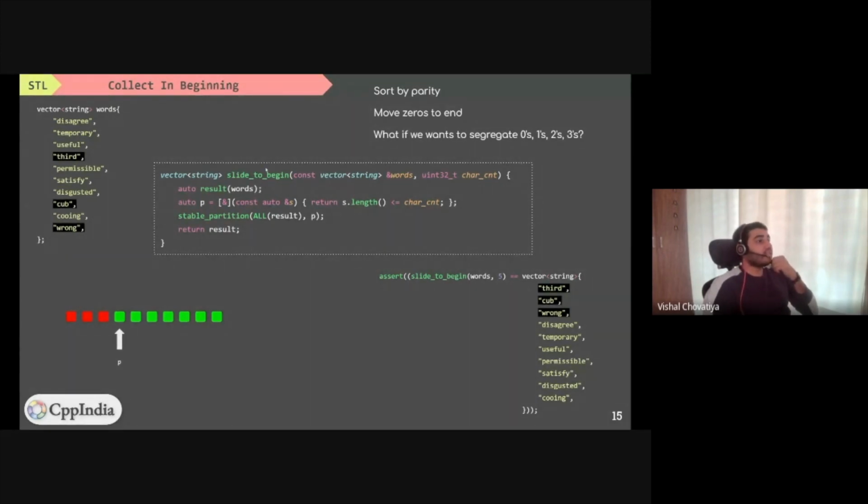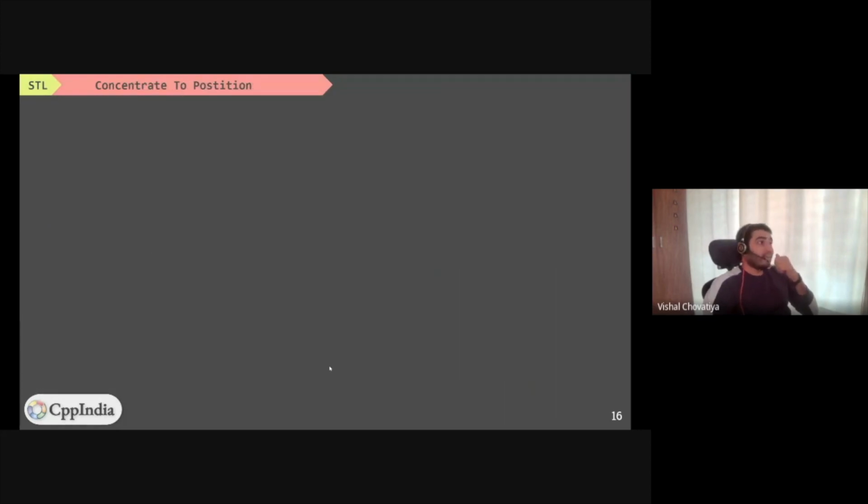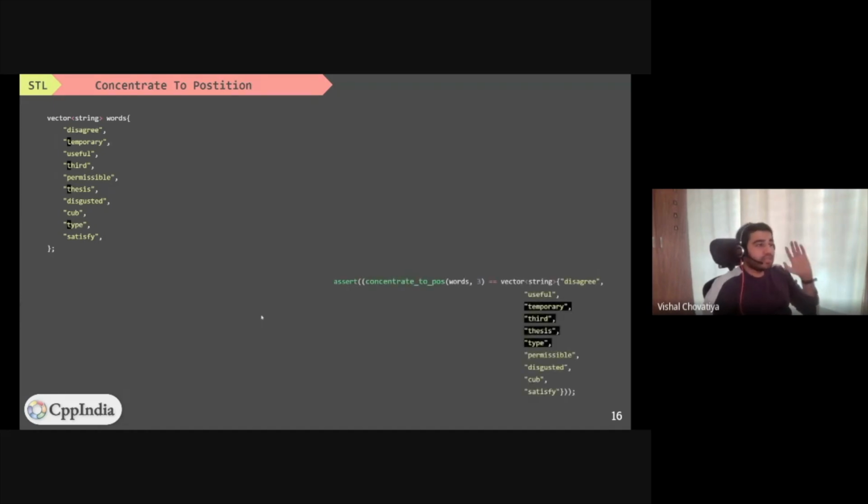Okay, let's move on. This is quite an intuitive thing: concentrate to a particular position. So basically, again, given words, the question is to concentrate all the strings starting with T to index 3. In this array, index 3 is: disgrace is 0, temporary is 1, useful is 2, and third is 3. So basically, we need to concentrate all the strings around position 3.